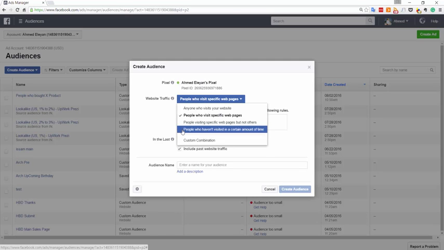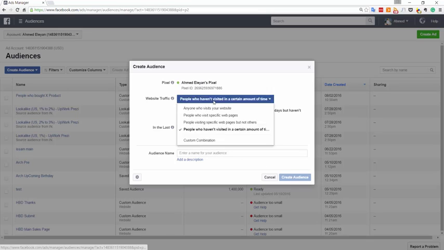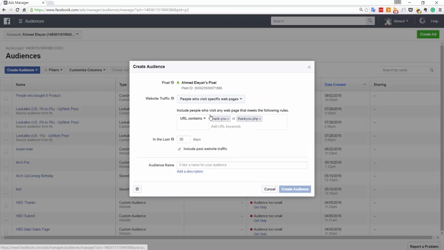So for this option, you can select it and create a custom audience for people who had visited your website before and didn't go to your website for X days. Here you can enter the number of days, for example, 30 days. Then give the audience a name and click on create audience. But usually I like to use people who visit a specific page and give the custom audience a name, for example, people who went to thank you page.